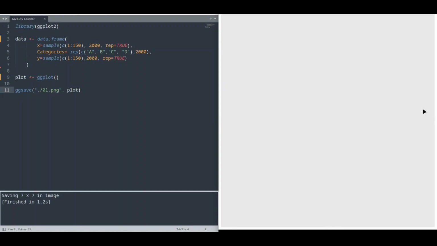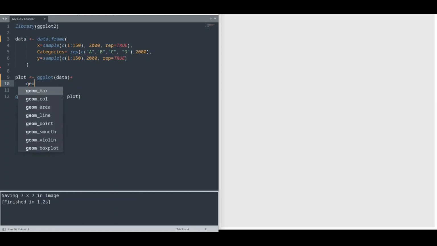So today I'm going to show you how to plot mathematical functions using GGPlot. And for this purpose I have data stored in my data frame that I'm going to provide to GGPlot function. And now in order to use mathematical functions you are going to provide a GEOM function.